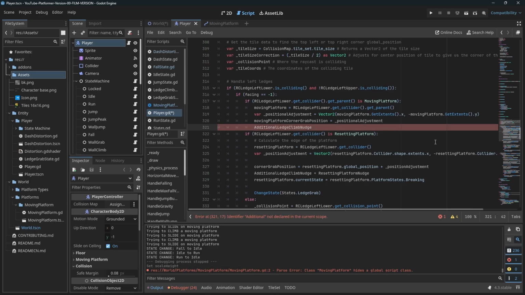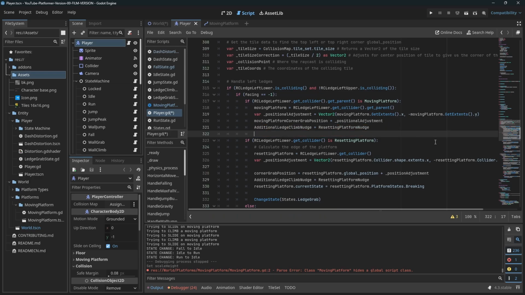Additional ledge climb nudge is equal to resetting platform nudge. I honestly don't know how important that one is. I didn't really mess with it in the testing, but if it doesn't seem to be that important, you can try adding it or removing it, and if it breaks it, then it's probably important. Okay, and then we transition to state set ledge grab.